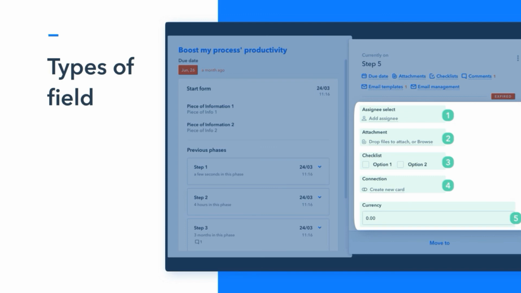Number 2 is the attachment field. You use it to attach files to the card, and it has a detail that you can add format validation. So you can add a rule that people can only add PDF files to this field, for example. Number 3, the checklist. It's horizontal or vertical. It's a multiple choice field in which you can select more than one option. Number 4 is the connection field, which you use to create a connection between two pipes or a pipe and a database to search or create cards or records.